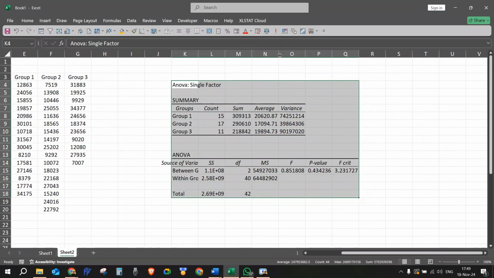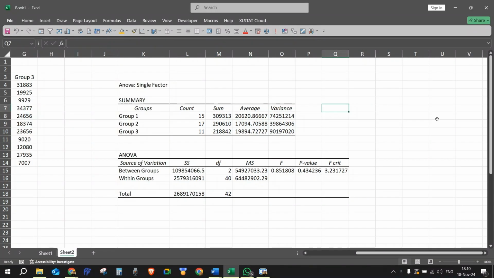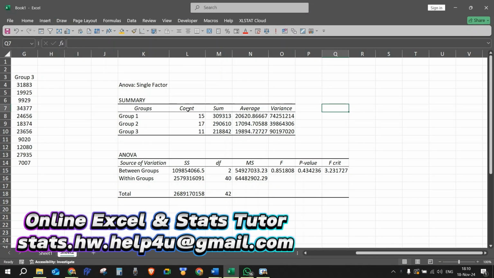So you can see, let's make it a bit bigger. In the results, we can find summary statistics, which is descriptive statistics, and we can find the ANOVA table. As for the descriptive statistics, we can find an indication for the number of the groups we have, for the number of responses we have from each group, for the sum of results, for the average of the results, and for the variances of the results.